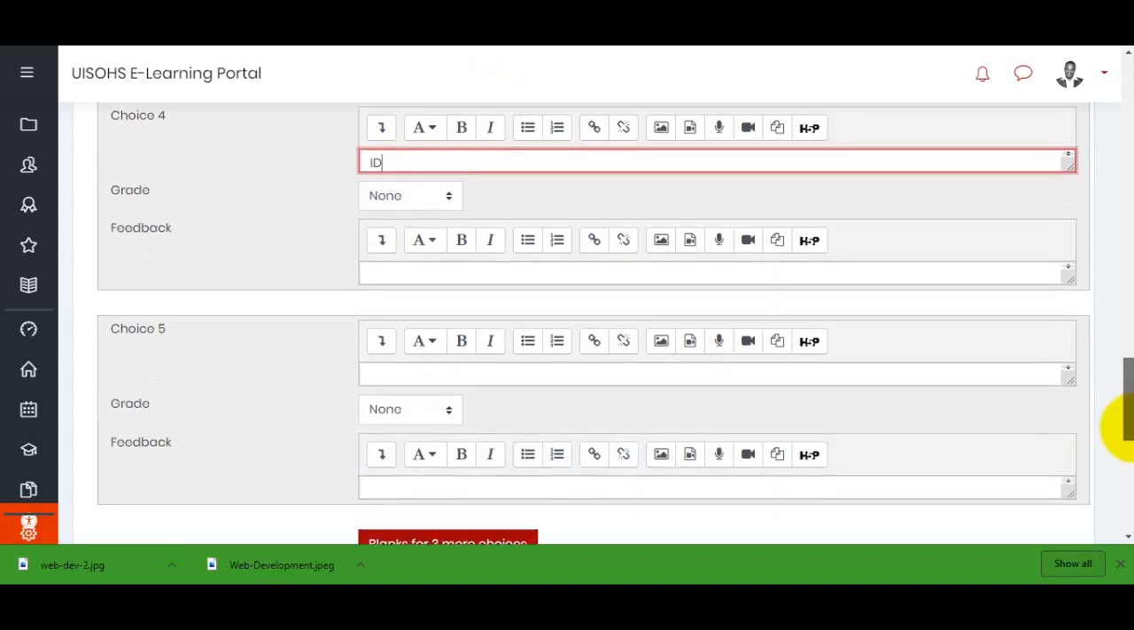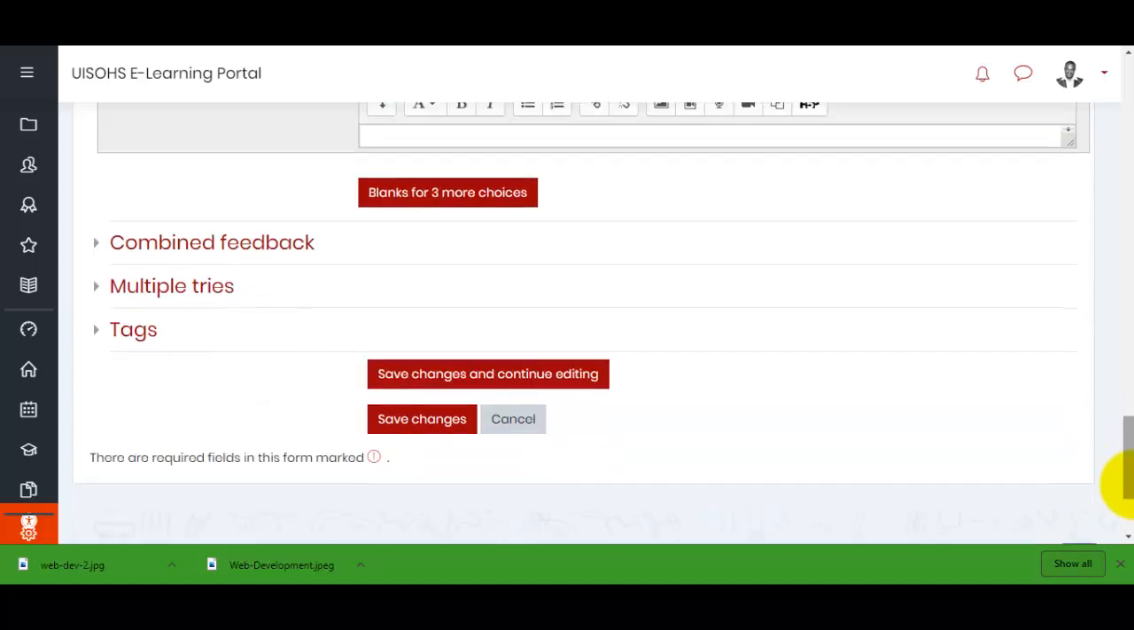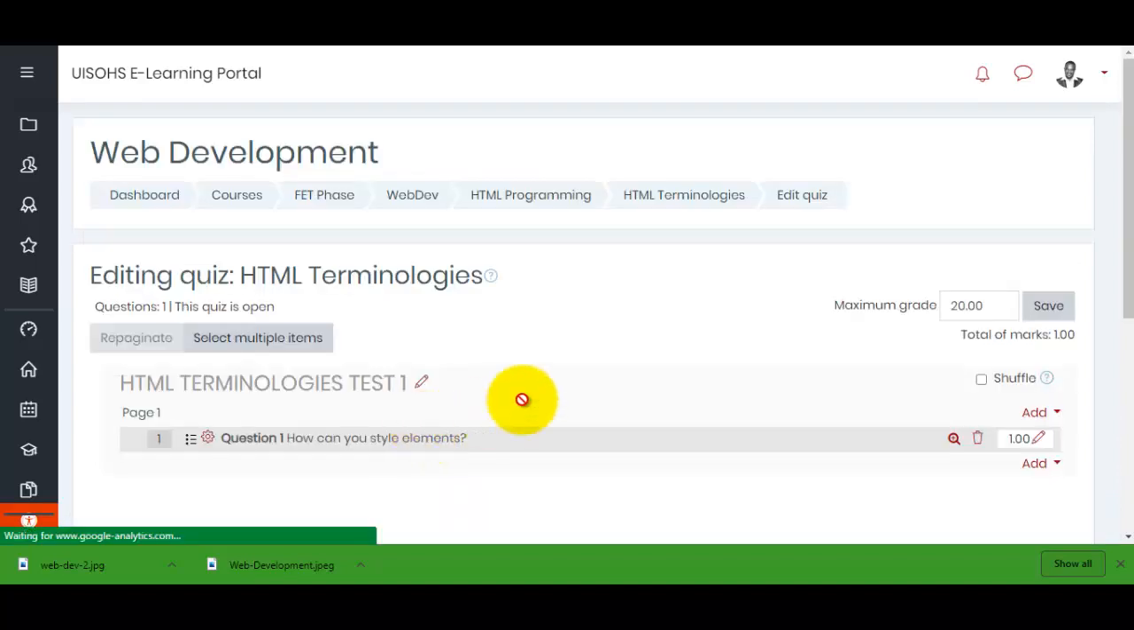If you want 5 choices, if you want 10, you can add. And then everything else I leave like that. And then I say save changes. Okay, so we have created a multiple choice question.